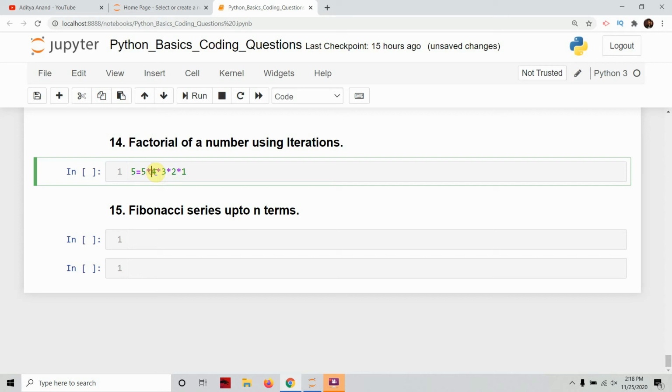And the remaining, this thing is factorial of 4, this is factorial of 3, this is factorial of 2, and so on. If we want to calculate factorial of 6, let's say, so we multiply 6 to this number. This is how a factorial is calculated.